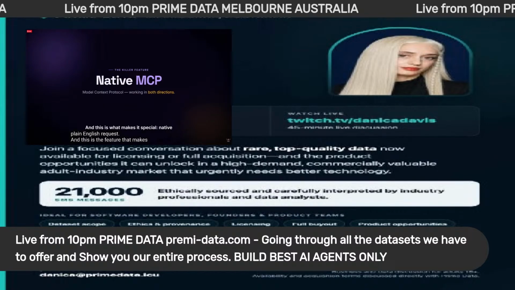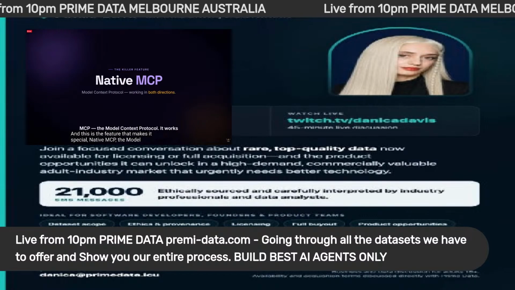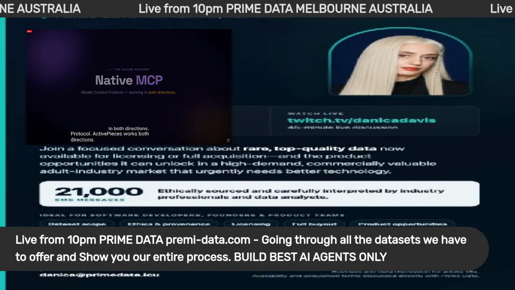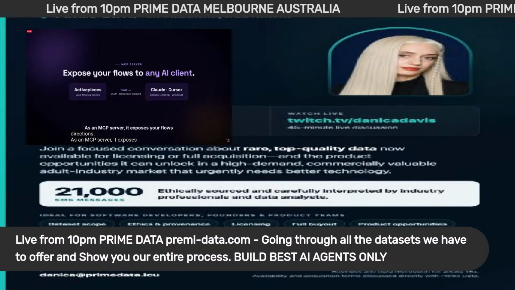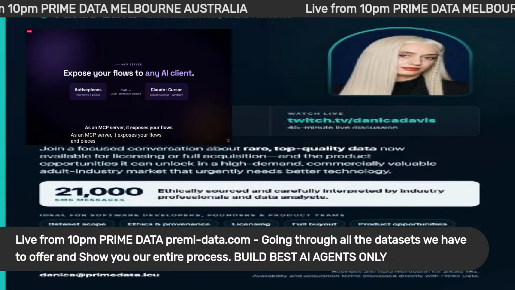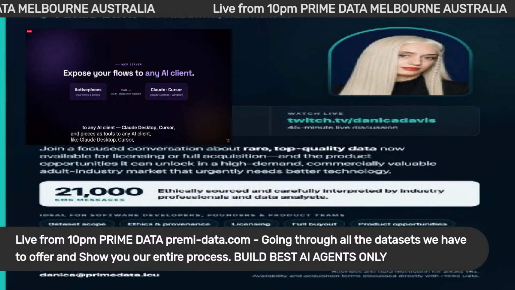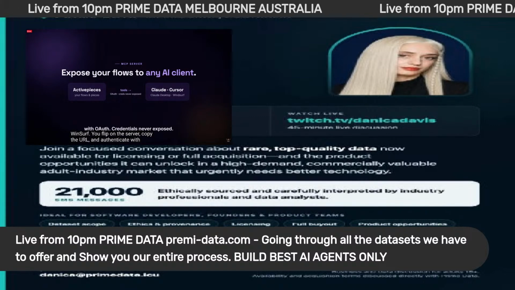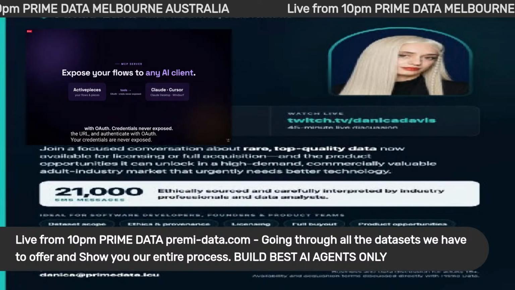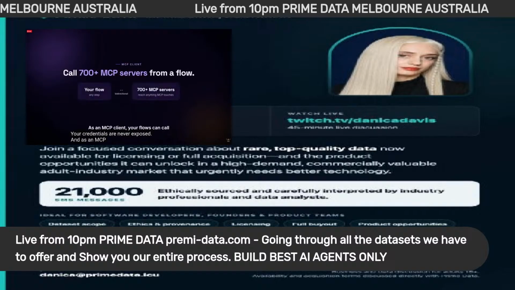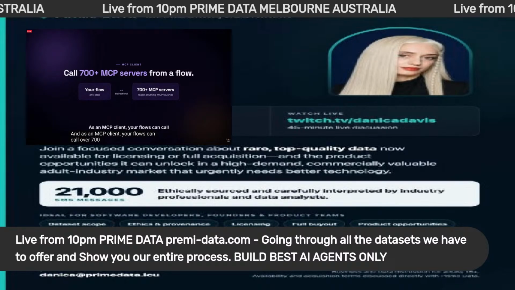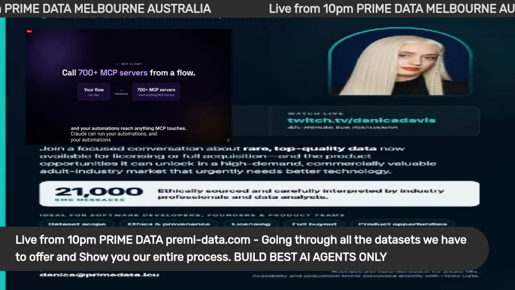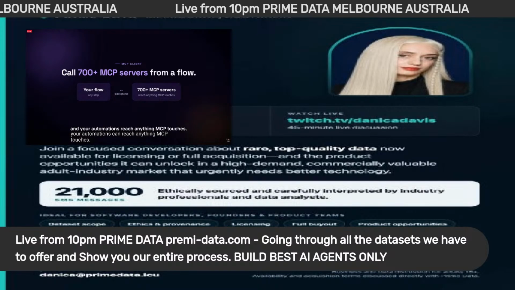And this is the feature that makes it special. Native MCP, the Model Context Protocol. Active Pieces works both directions. As an MCP server, it exposes your flows and pieces as tools to any AI client, like Claude Desktop, Cursor, and Windsurf. You flip on the server, copy the URL, and authenticate with OAuth. Your credentials are never exposed. And as an MCP client, your flows can call over 700 external MCP servers. So Claude can run your automations, and your automations can reach anything MCP touches.